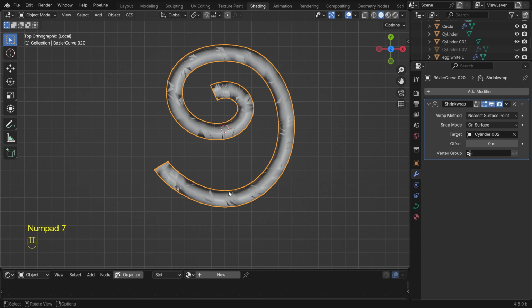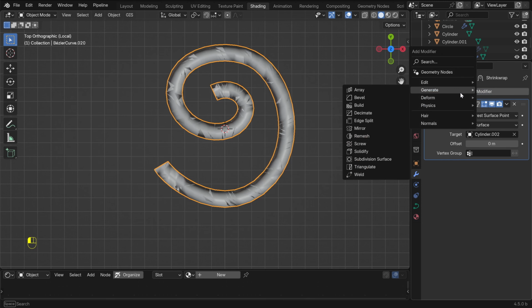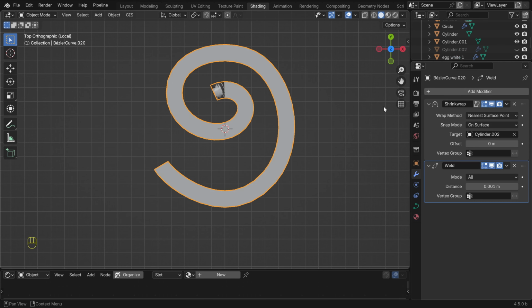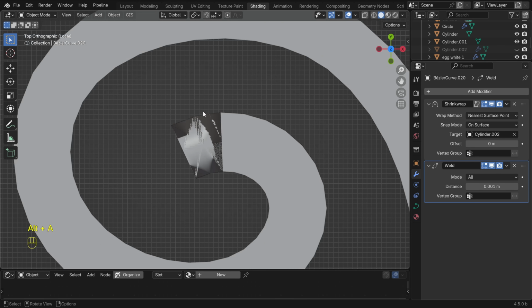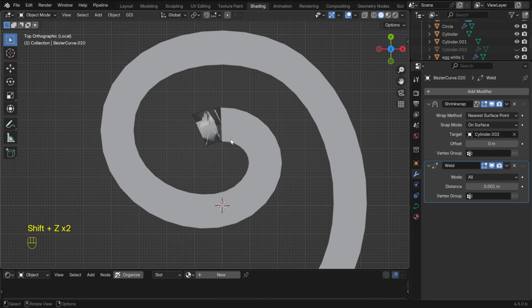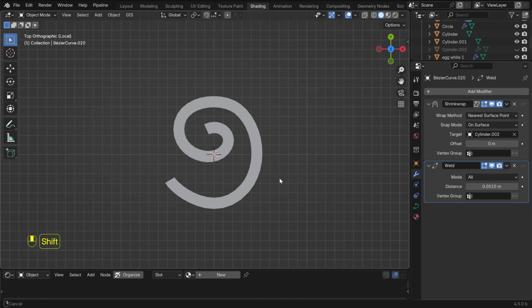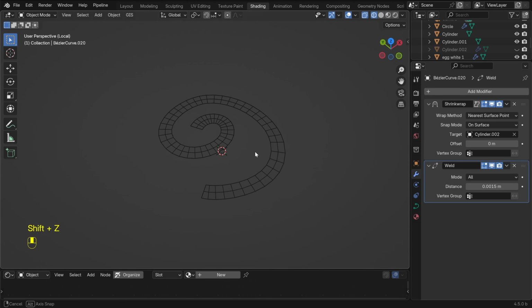So to fix that, I can add another modifier, and this time it will be the weld modifier. And that already fixed most of it, but there are still some issues here. And to fix that, I can just increase the distance value here slightly, and I'm holding down Shift while doing it to do finer adjustments. And now this looks fine.